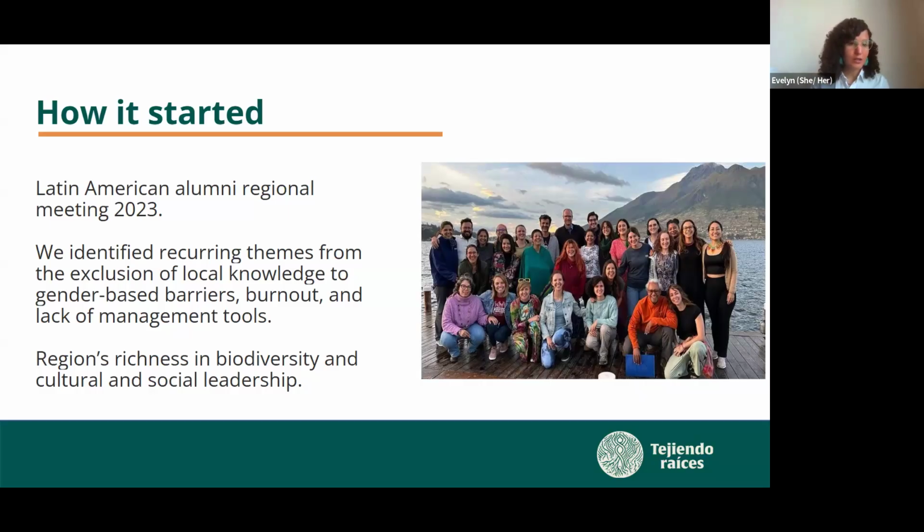And we know that the region is very rich in biodiversity and also in cultural and social leadership. So there is a lot to offer in the region. Next slide, please.